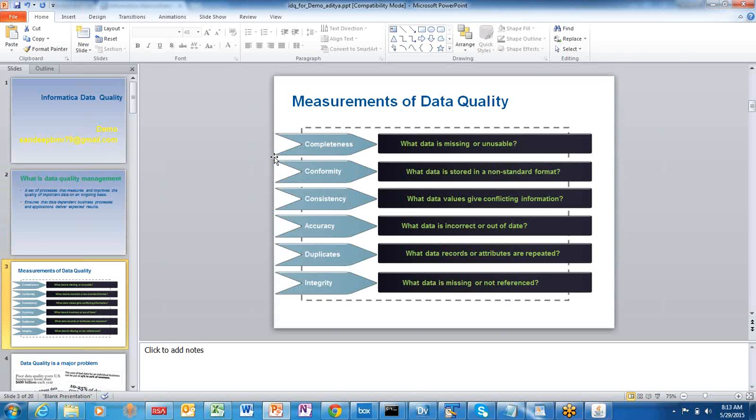Okay. So next, how do you measure the data quality? You said that yes, I implemented data quality, but how do you make sure that your logic is working, or your business requirement is meeting your standards or not, right? So there could be some theoretical standards, correct? The first one is completeness. What is completeness? As it says, what data is missing or unusable.